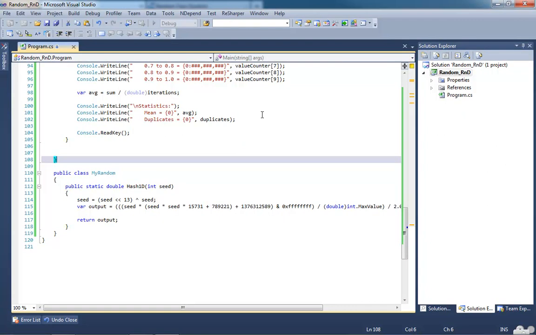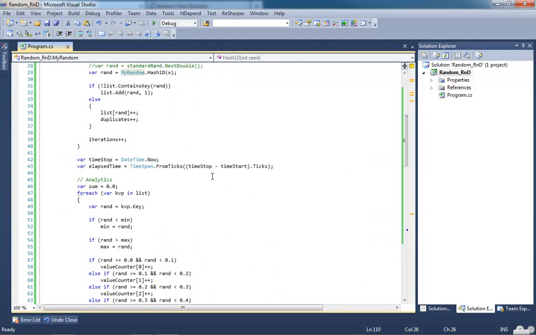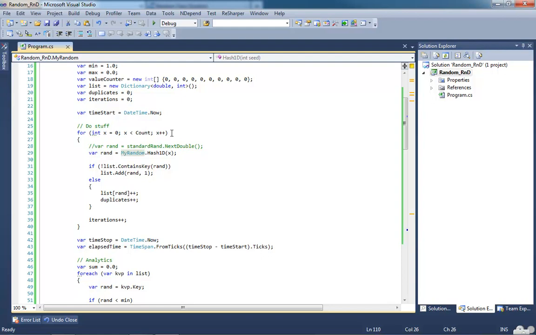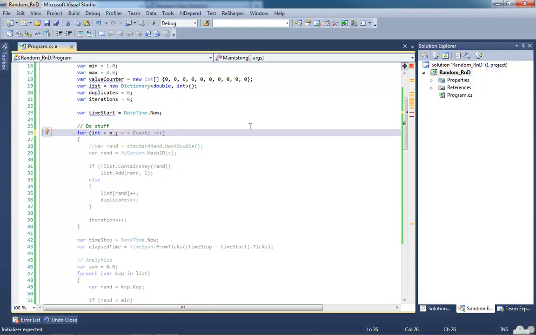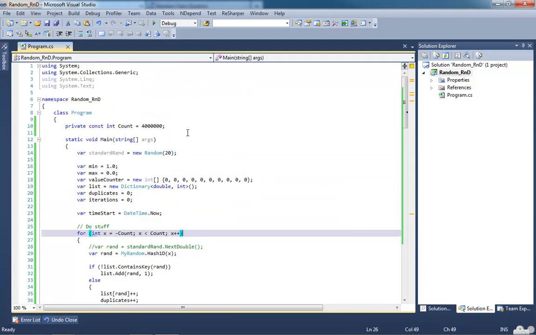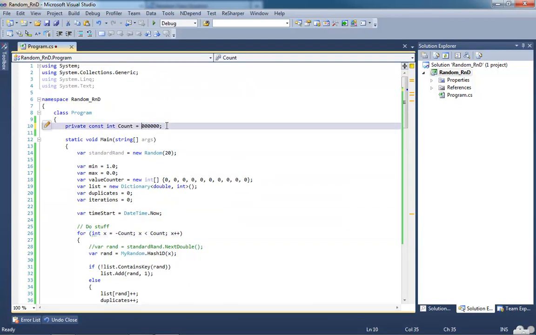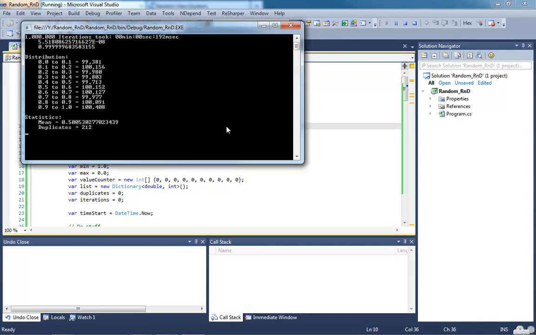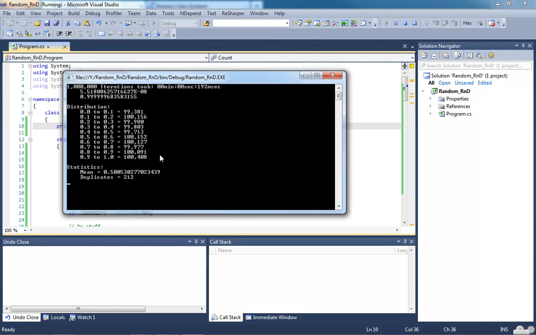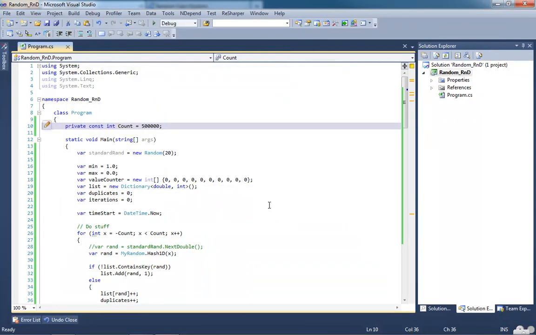But remember I said we were going to change some stuff up with the count up at the top, and we're going to change this to be a little bit more real world. Let's start off by changing this to go from negative count to positive count, which means we definitely want to change this number because we don't want to do 8 million. So let's bring this back down to, say, 500,000. This should give us 1 million operations. Notice our duplicates went way, way down by just doing the simple count, because now we're doing negative and positive.